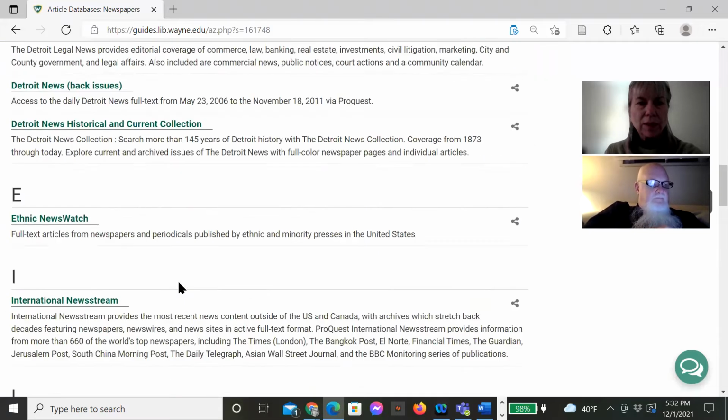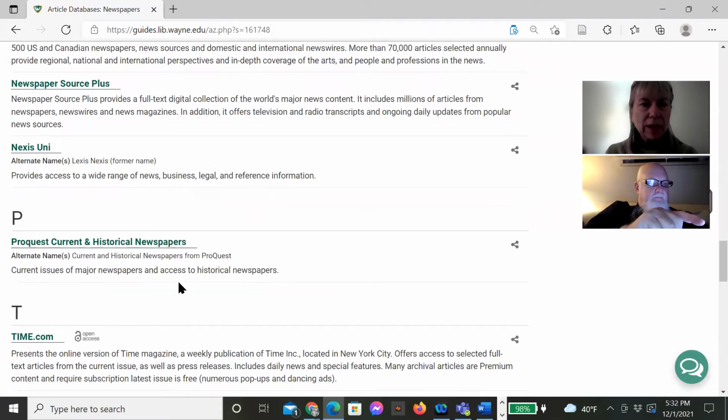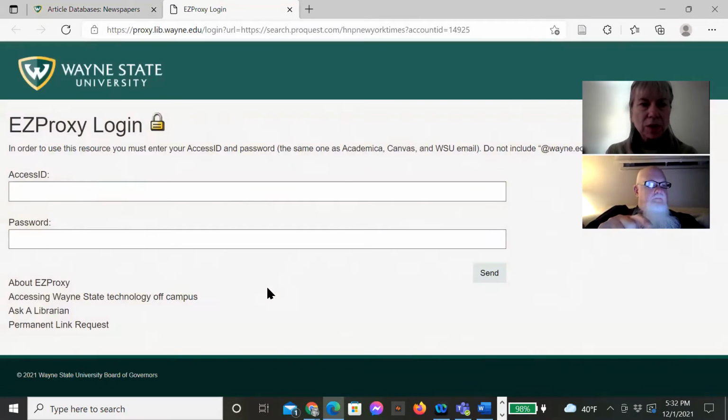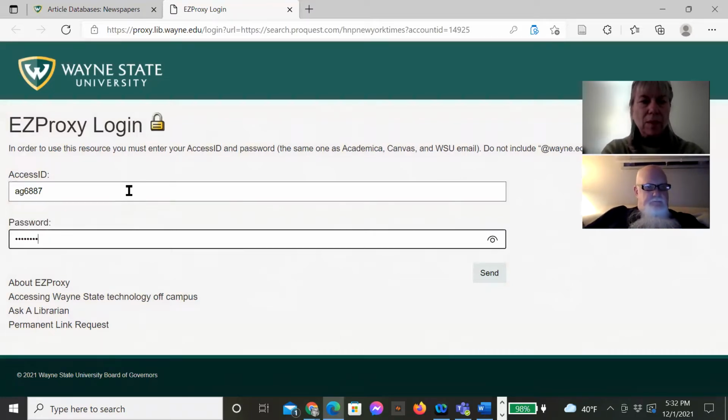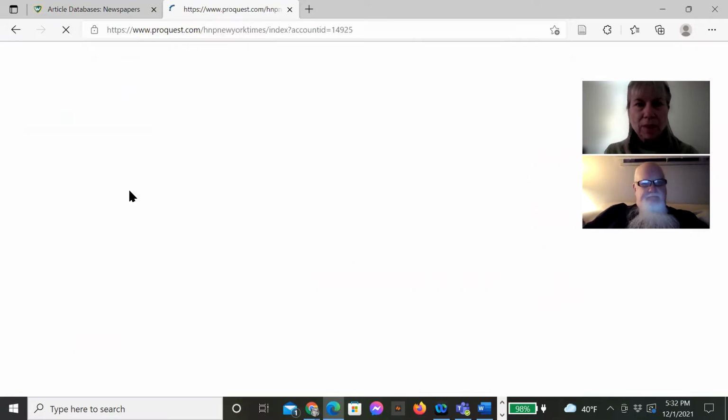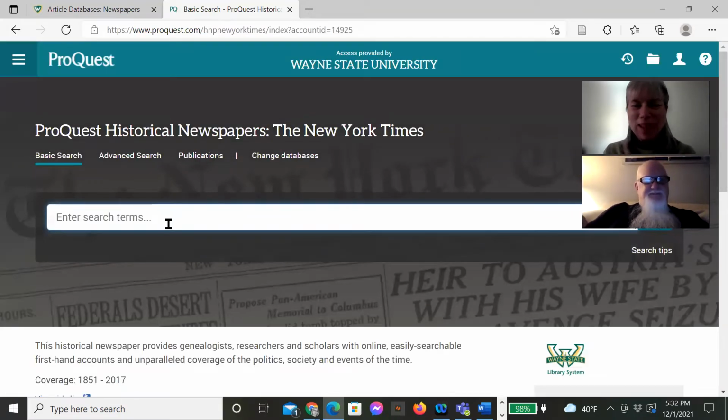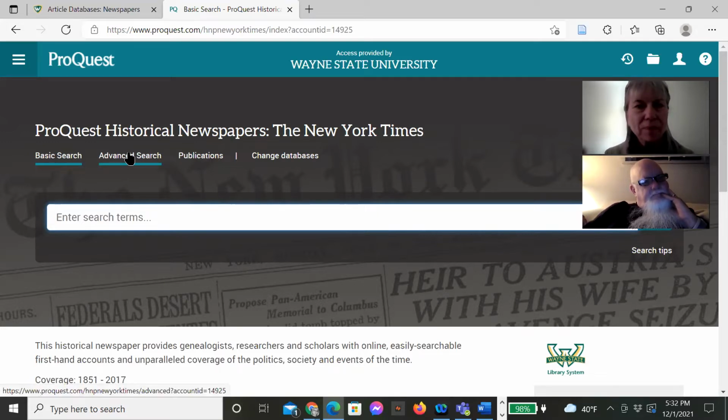All right, so we've got our newspapers here. We're going to look at New York Times Historical. Let's hope it works now. If not, I'm going to blame COVID. There we go. Chrome is getting really funky. A lot of times you have to clear your cache. It does a lot of weird stuff, so I find it's not the best browser to use anymore.